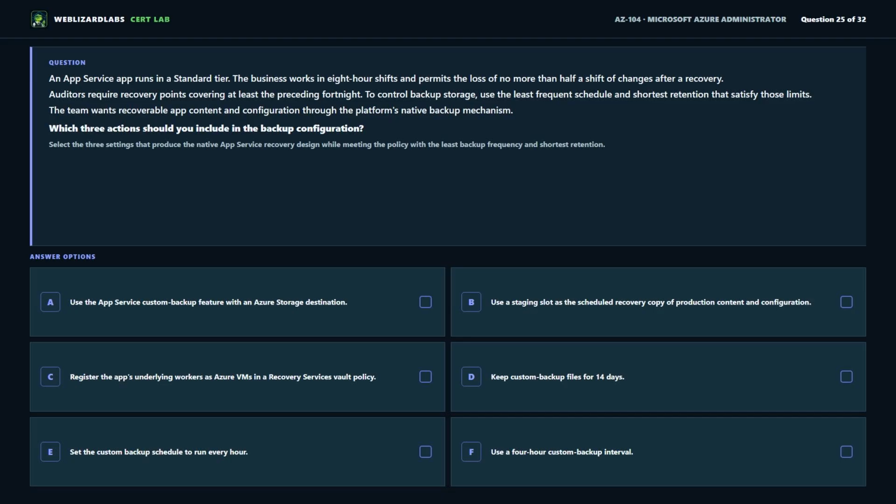Answer A. Use the App Service custom backup feature with an Azure storage destination. Answer B. Use a staging slot as the scheduled recovery copy of production content and configuration. Answer C. Register the app's underlying workers as Azure VMs in a Recovery Services vault policy. Answer D. Keep custom backup files for 14 days. Answer E. Set the custom backup schedule to run every hour. Answer F. Use a 4-hour custom backup interval. Lock in your answer.